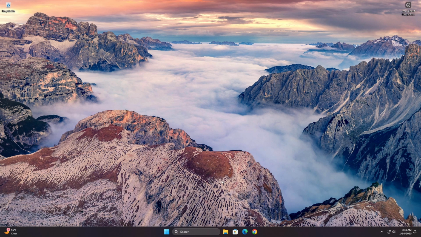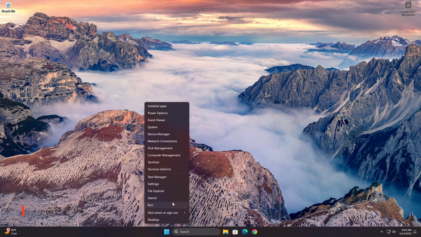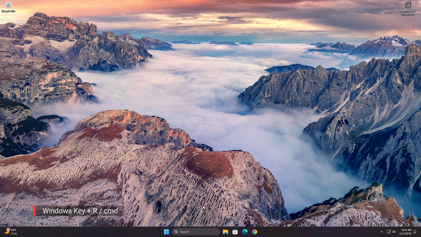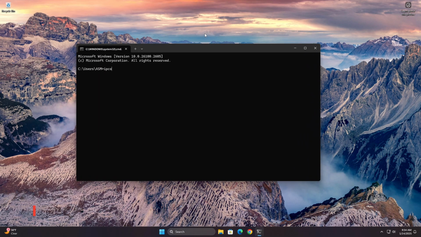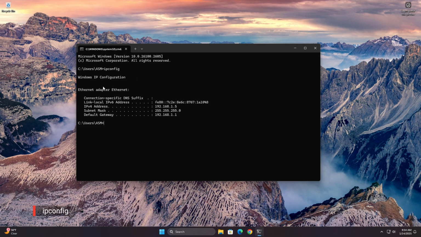Method 1. Using Command Prompt, press Windows key + R, type CMD, and press Enter. In the Command Prompt window, type ipconfig and press Enter. Look for the network adapter you're using, Ethernet adapter or Wi-Fi. The subnet mask should be listed under the adapter's details.